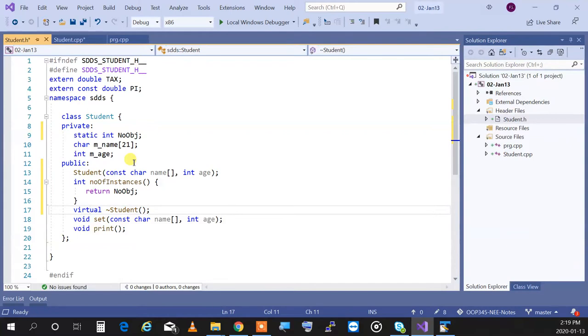This number of instances is a regular function, but you can actually make that function static too. Why create so many versions of the function when it's accessing the static value? Because this is only one. I don't need to have copies of this thing. So you could actually make that static too.